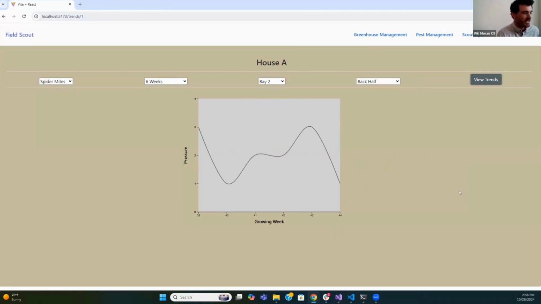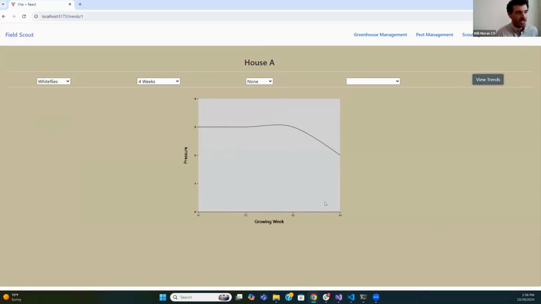Then you can dig a little further and see that both halves, things are trending in the right way. And then you can, of course, clear it and let's look at white flies. Same deal, you can change your time frame, you can change your pest and really dig into the info and see what your next steps are.